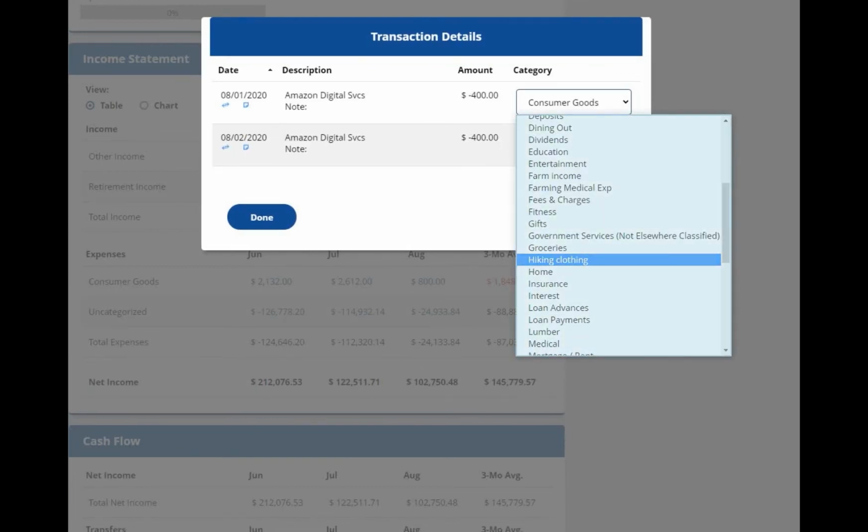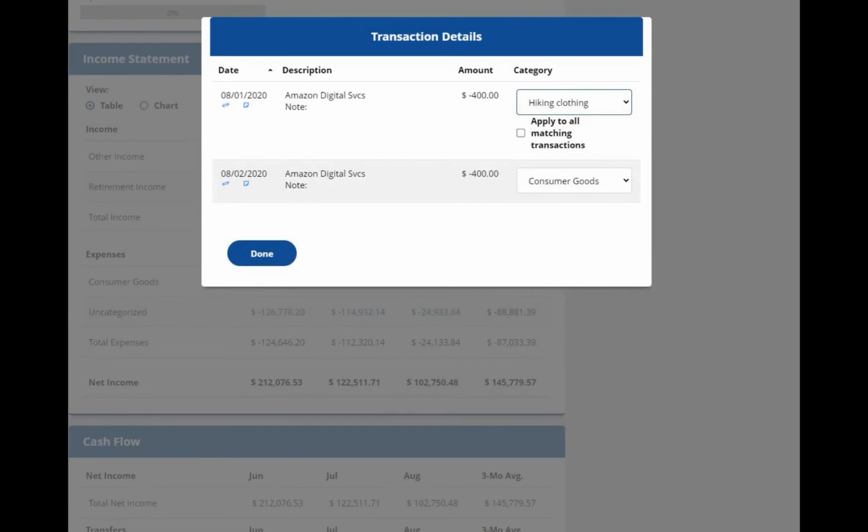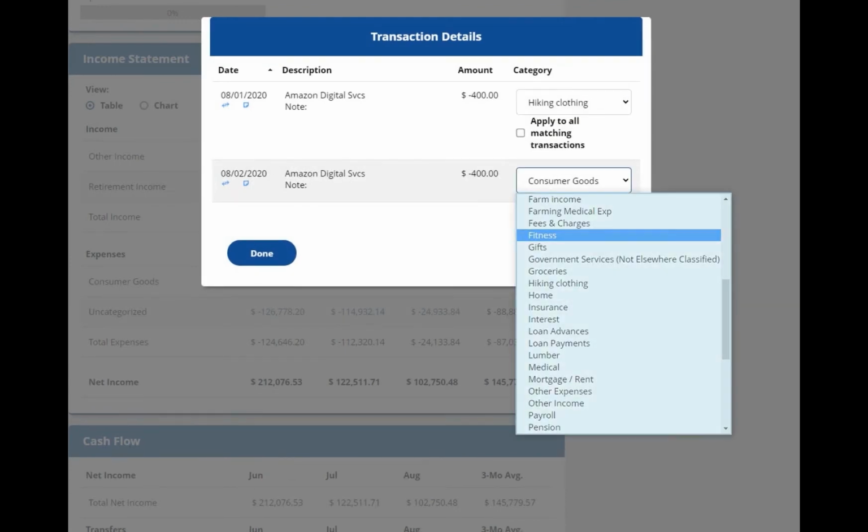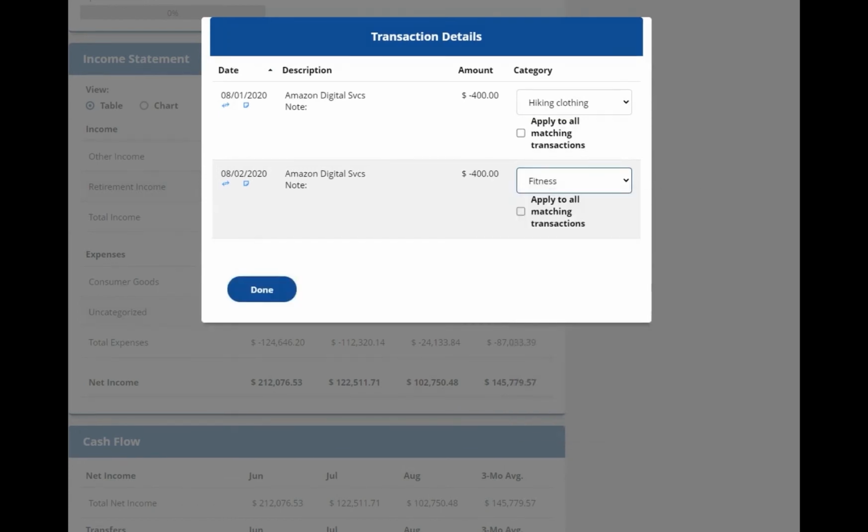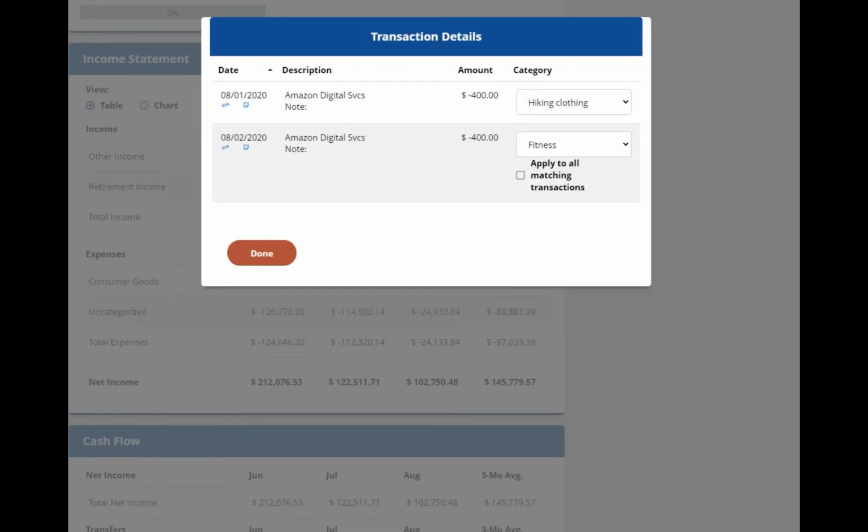In this case, I will say the first $400 was for hiking clothing, one of my custom categories. Then I can choose fitness for my next one. I can also go to the left under the date and choose to split up the amount into different categories. I could also tell the system to apply all matching transactions. So as an example, I could have it assume that any Amazon charges are for hiking clothing. Then click Done.